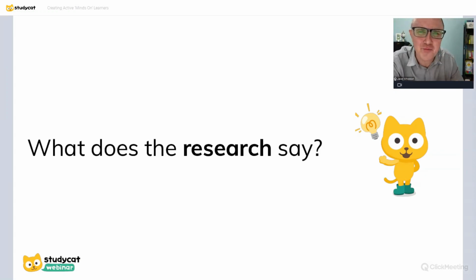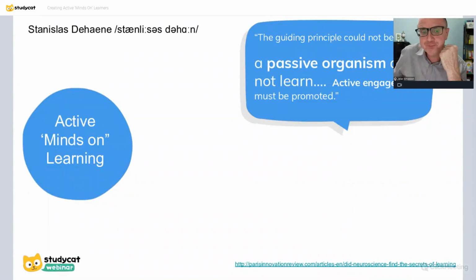But let's look at what the research says, because I could talk all day, but I could tell you my opinions, but let's look at some real research and then we'll look at some activities. So Stanislas Dehaene says, I put his name up here, Dehaene. He says the guiding principle of learning could not be clearer. A passive organism does not learn. And I think that, and later I'll explain, a passive organism doesn't mean you can be learning by doing nothing. It's just if you're just staring at something, he means, right? He means that active engagement needs to be promoted.